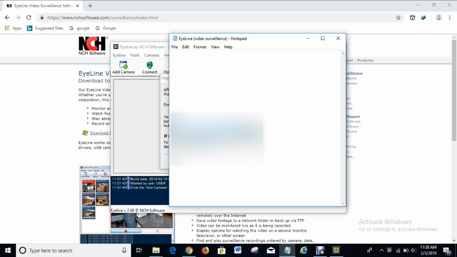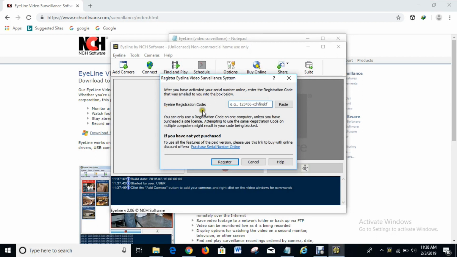So you copy, Ctrl C and Ctrl V to paste on Windows, or you can just click on this paste here and it will be automatically pasted in. So what you have to do after pasting it in is to click on register, and registration is successful.